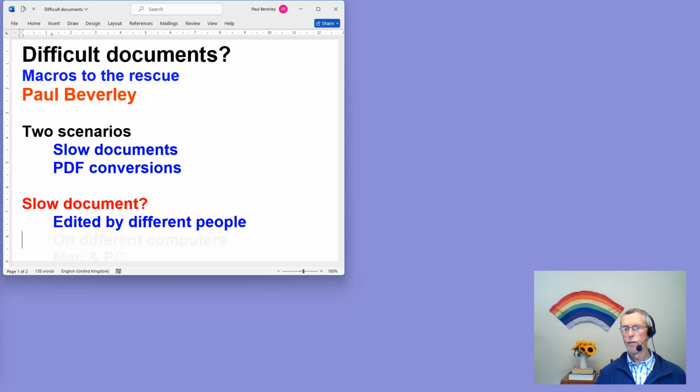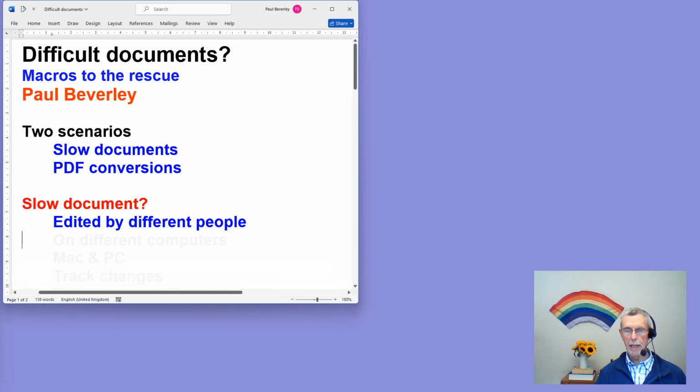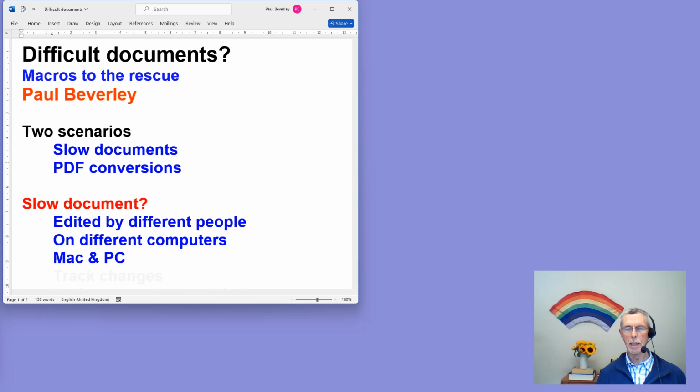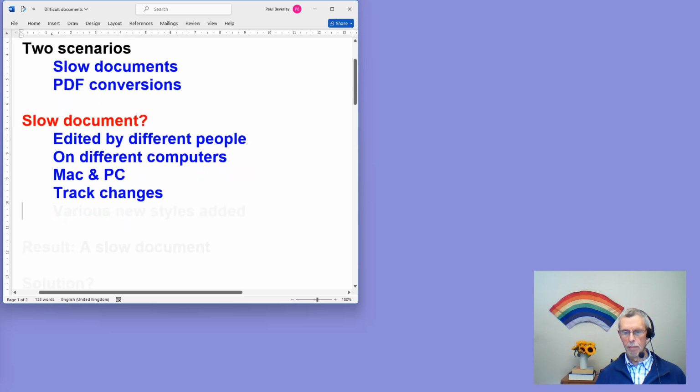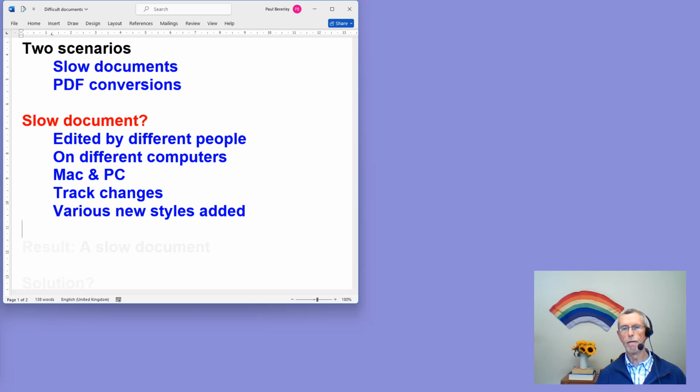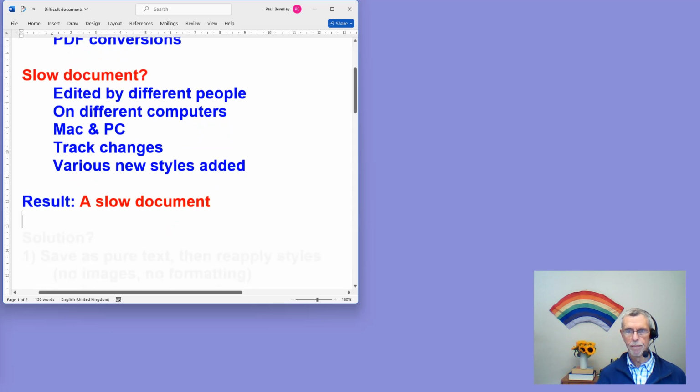Well, often if you've got a document that's been repeatedly edited by all sorts of people, especially if they're working on different computers and if they're working on Macs and PCs, then they can get a bit mixed up and complicated. Add to that track changes and that can cause the document to slow down, and also it's a nuisance sometimes if the different people have applied new styles, different styles, so it's all got rather complicated and you've ended up with a slow document.